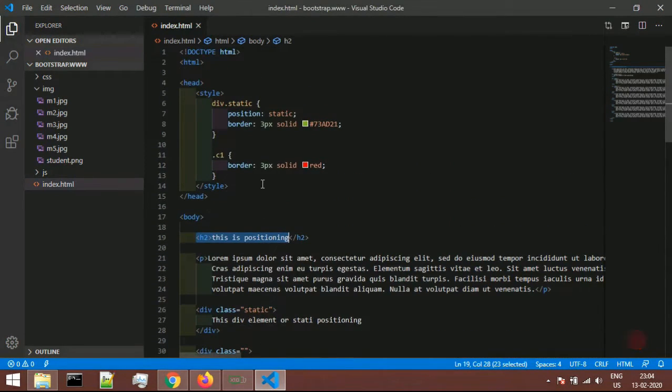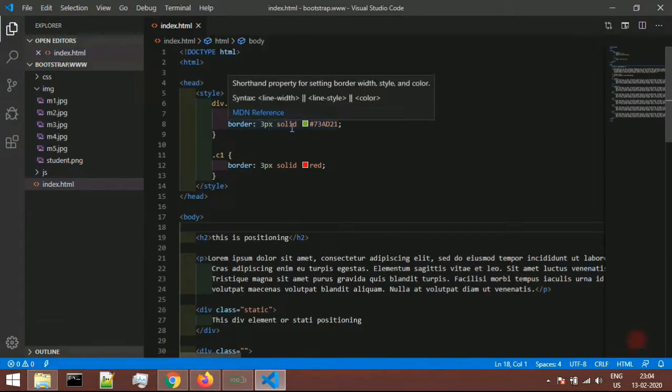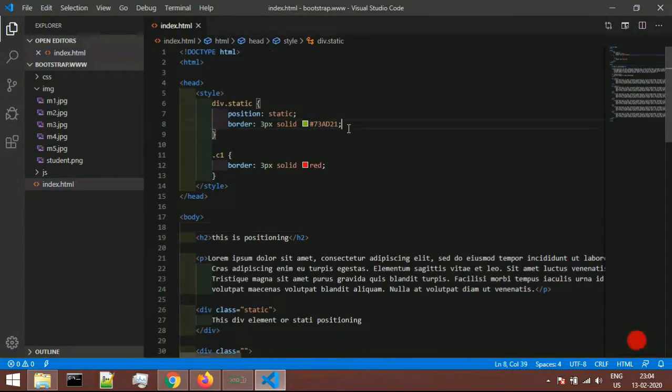So basically, when it comes to positioning, this is a division which has the class static, and to this division I have given the position as static, and the border is 3 pixel solid green in color. When it comes to positioning, static is the default positioning, and currently we are not looking at it because it is just the default case. Even if you give position static to any division or element, it will not affect it in any way. Okay, so just for the sake of consideration, I'm showing you how things are working.